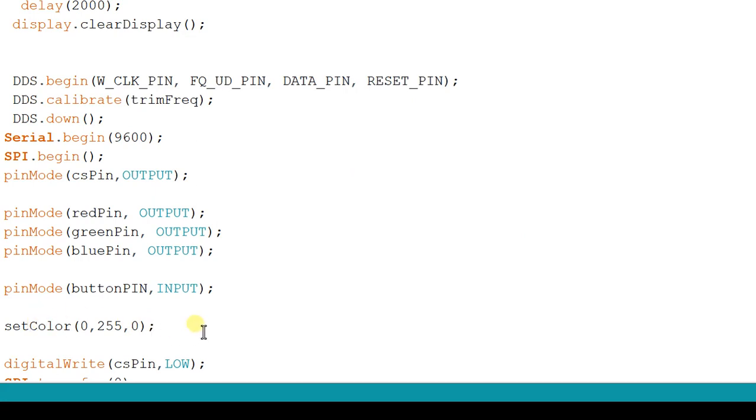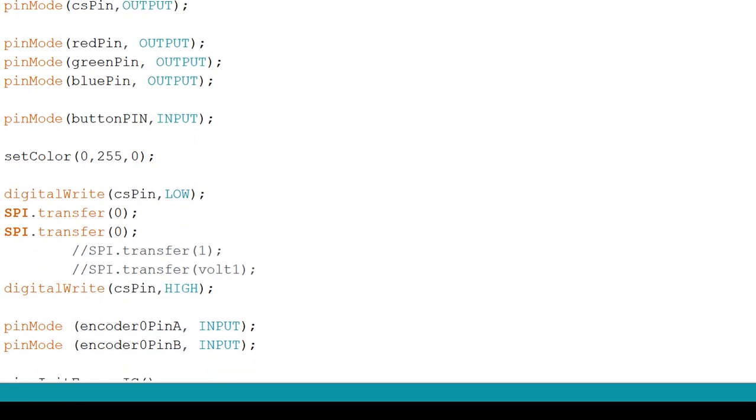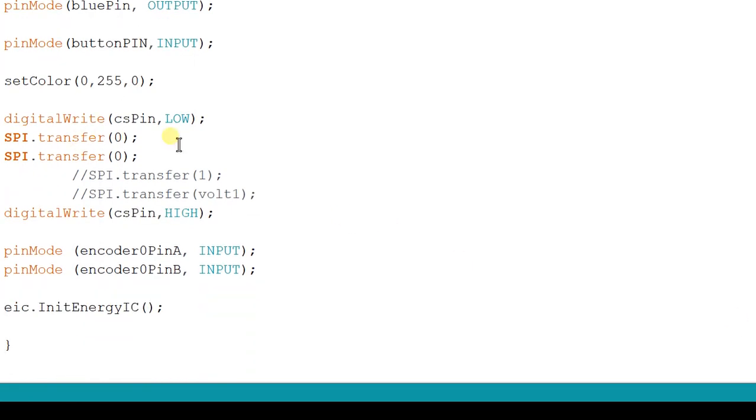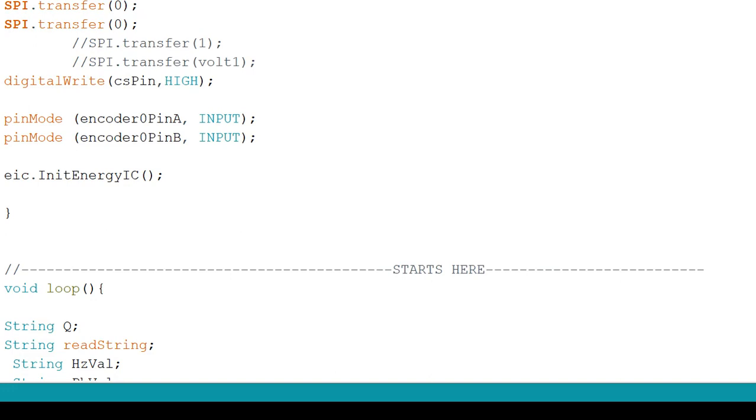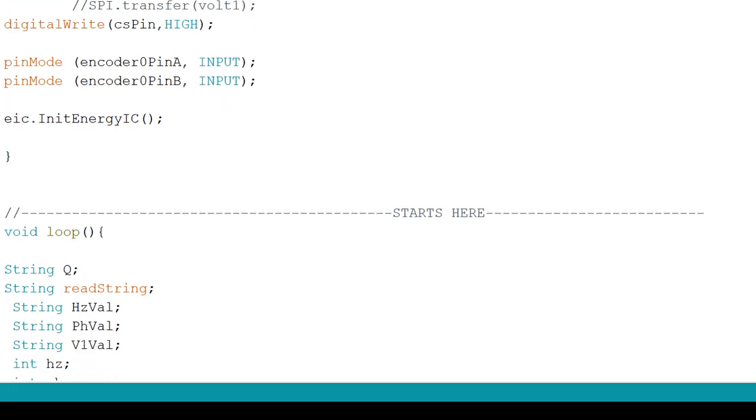This set color, this is for the RGB LED. Now this CS pin low is for the digital potentiometer I've got in here. Now this just makes them both at 0, so basically prevents any output if it was to occur. Again, more pin stuff for the encoders.